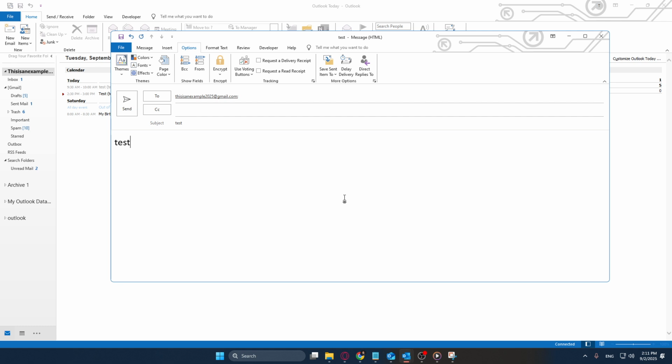Once you've double-checked the content and recipient details, simply hit the Send button, and your encrypted email is on its way. The recipient will receive it as usual, but with the added assurance that the message is protected. And that's it, you're done. You've successfully composed and encrypted an email in Microsoft Outlook. With these simple steps, you can confidently send sensitive information knowing that your privacy is maintained.